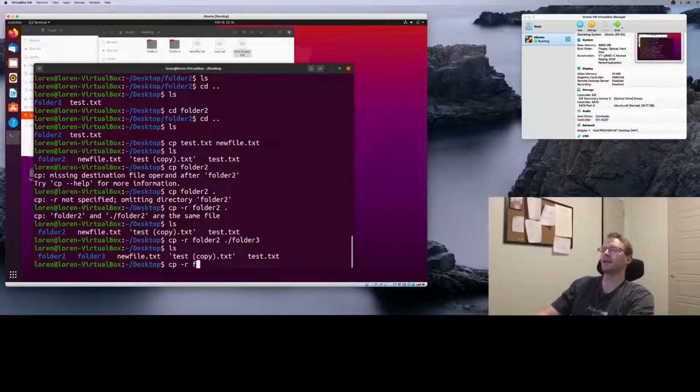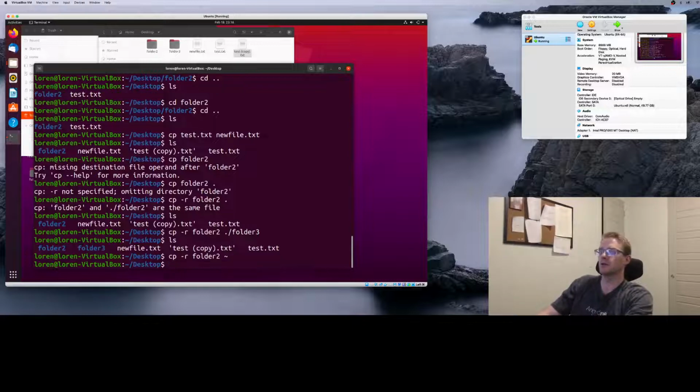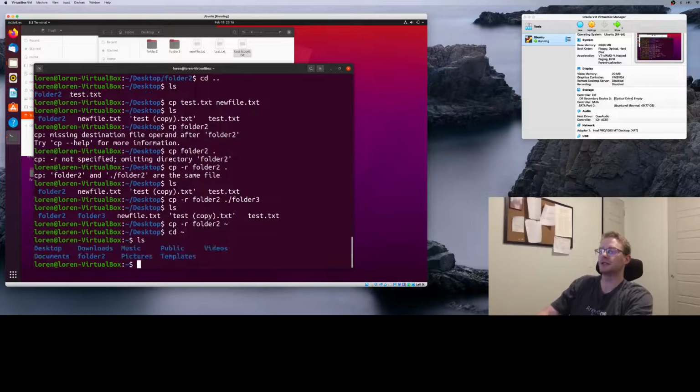One thing to note too is if you're doing this, I could copy it into the root directory from here. Well, my user doesn't have permissions to do things in the root directory, so that's a bad example. But I could say copy folder2 into, I'm in ~/Desktop, so maybe I'll just copy it into ~. Now it works. And if I cd into ~, you'll see that it copied folder2 and it just used the same name because I didn't give it a new name.